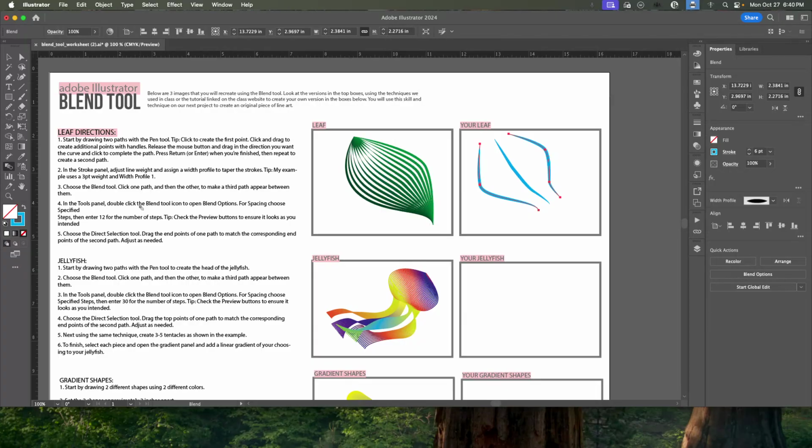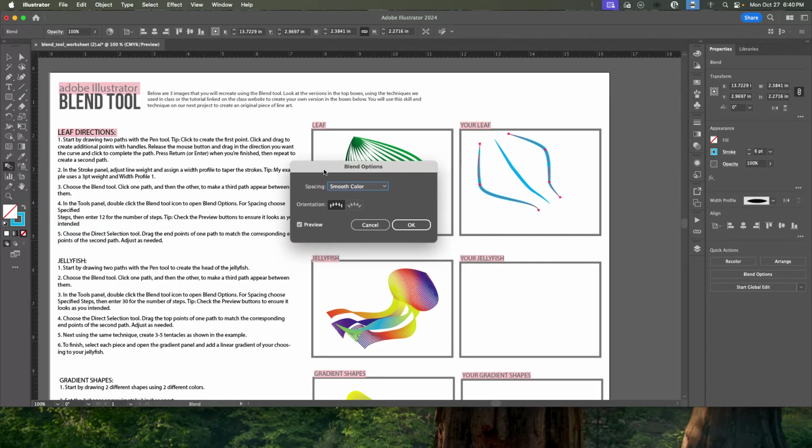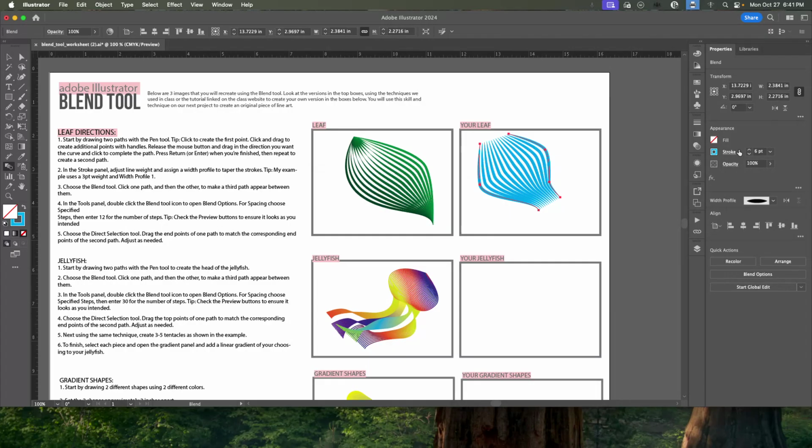In the tools panel, double click on the blend tool icon to open up blend options. So let's double click on this tool. This menu pops up, and it wants us to change the spacing from smooth color to specified steps, and it wants us to enter 12. If I were to click on preview here, I can see it happening in real time right here. And then I'm just going to hit OK. I can change the stroke width now to be like, I guess I was right. I'm going to do 4.